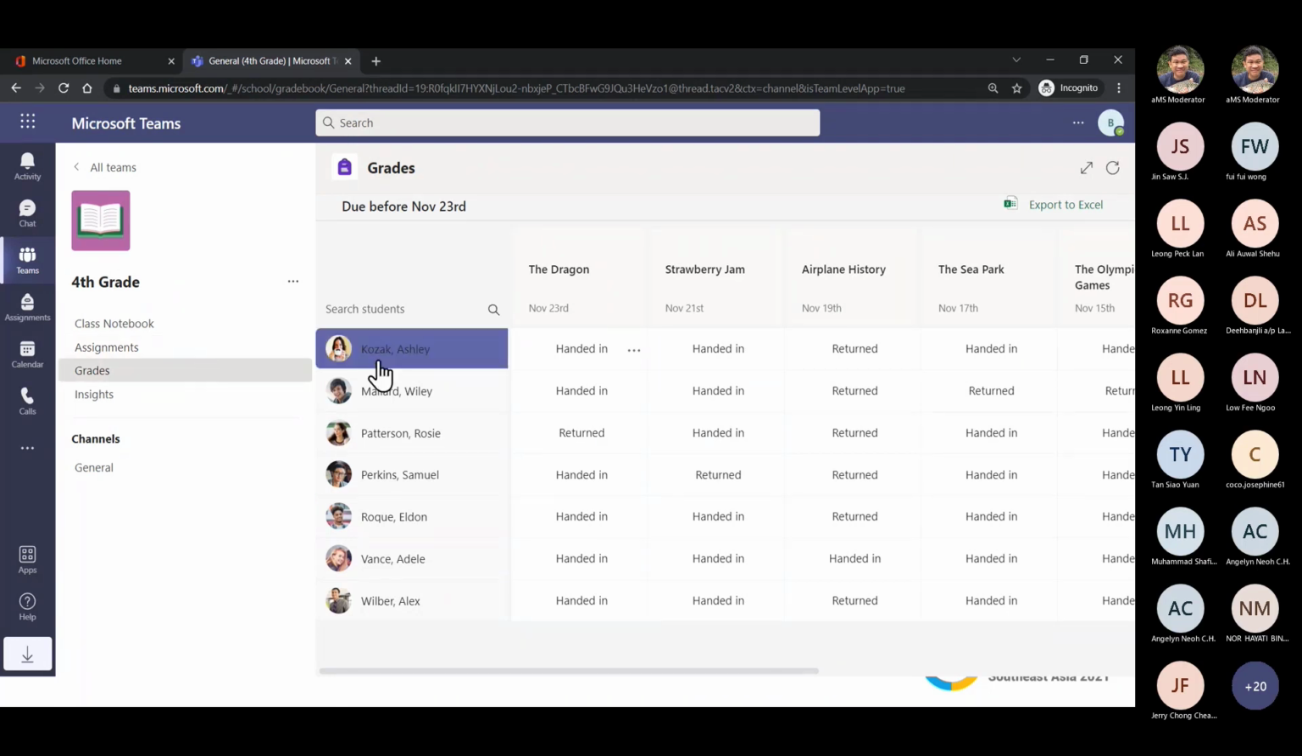But in the grades, I get that overall view, so I can just keep track of where I'm at with all of my students. I could choose to even export this to Excel if I wanted to. So grades are a good way to keep track overall across all of the assignments that you've set.